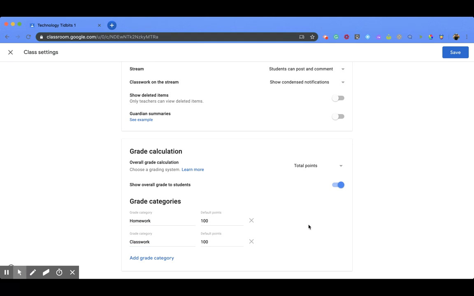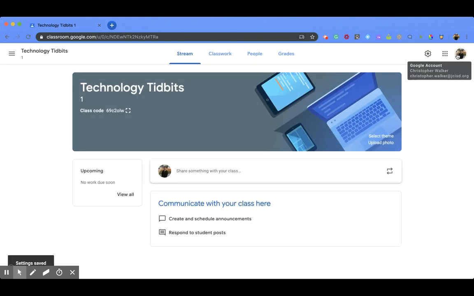Now, once you have that all done the way you want, you're just going to click save. And now all your changes have been made to the settings for this Google Classroom.